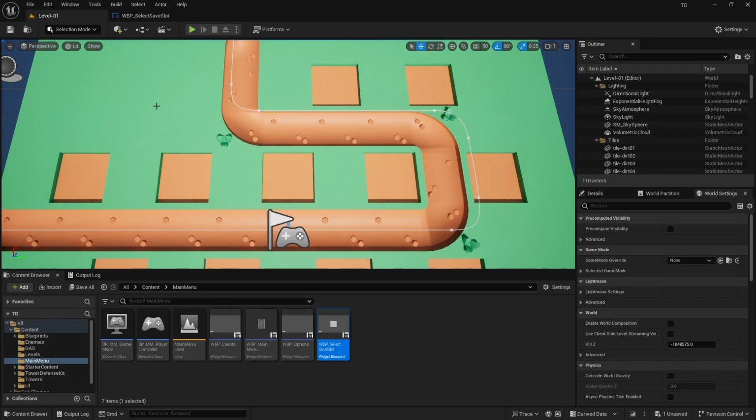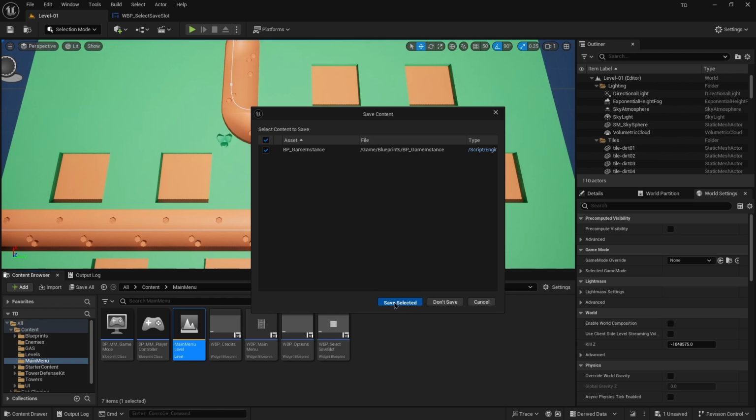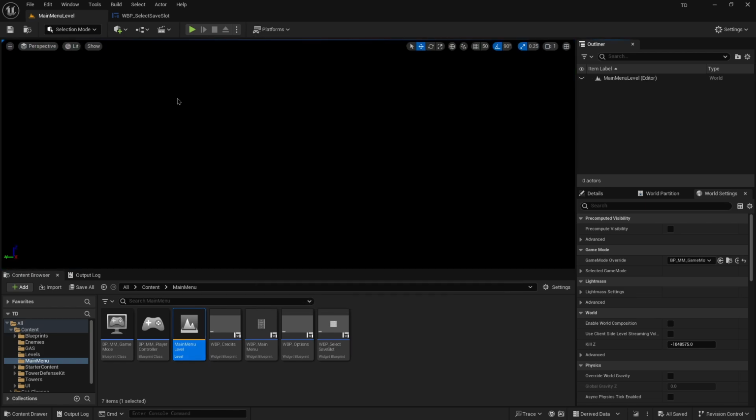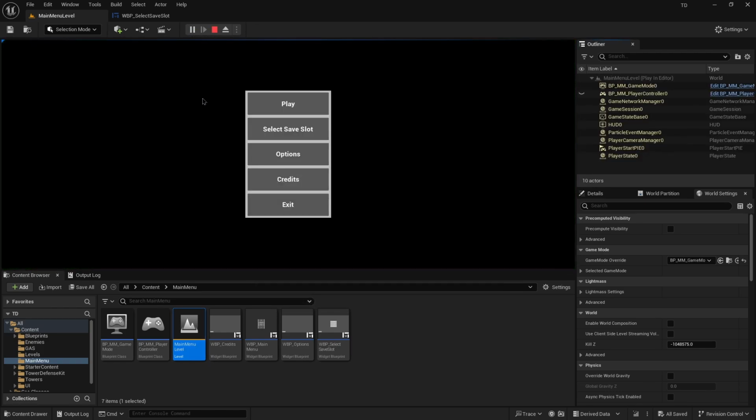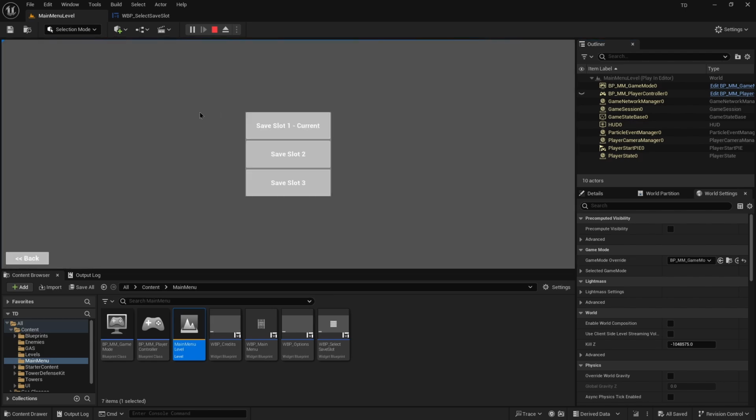And let's see if that works. So first we need to load our level. We can just double click this to make the main menu our level. It wants to save the stuff first though. And then when we run, we're back in our main menu. We go to select save slot.